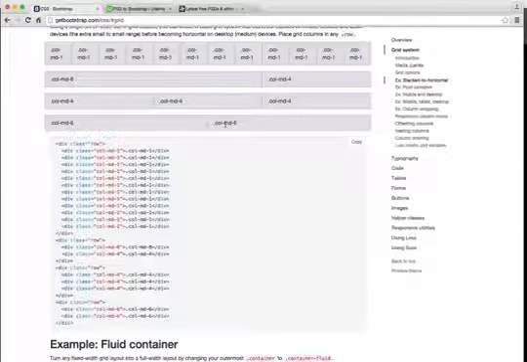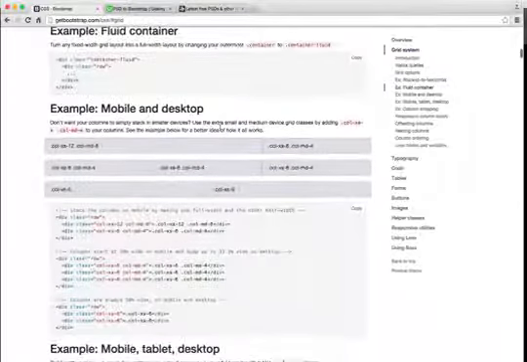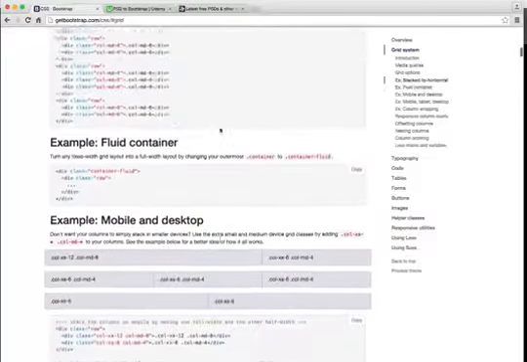Now there are more examples further down the page that will be worth having a look over at some point. However, we will be using the grid system a lot during the lecture, so you'll soon get a grasp of how it works and how to easily lay out a page using Bootstrap.